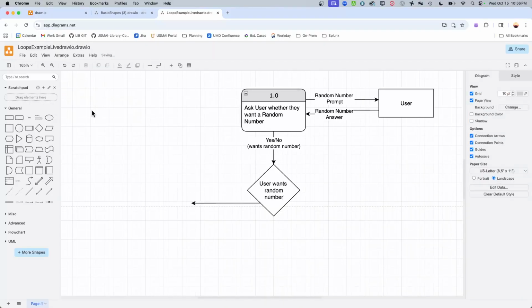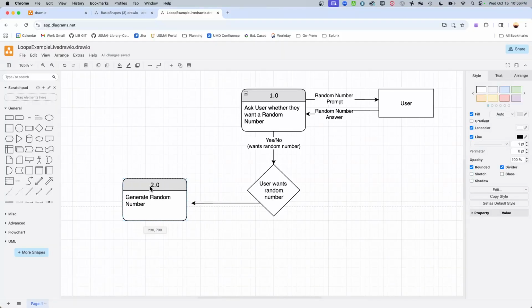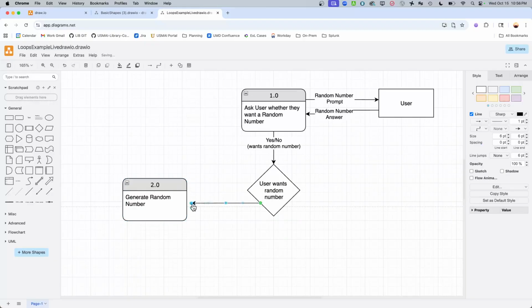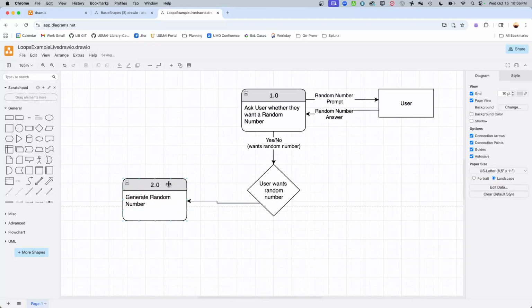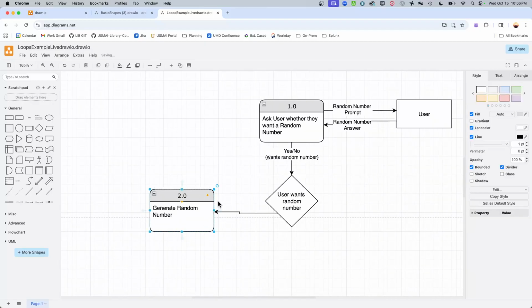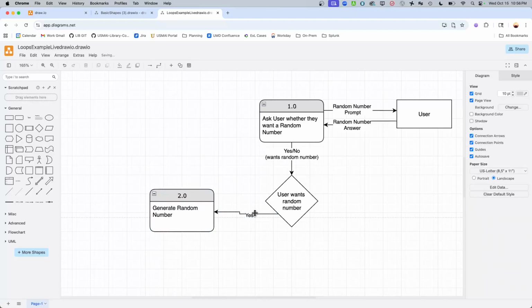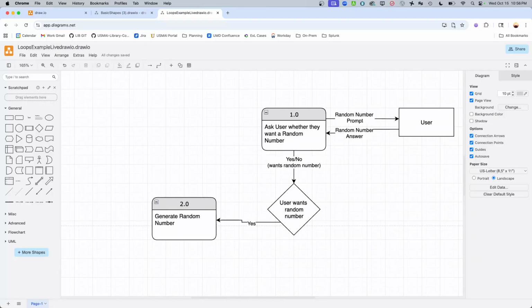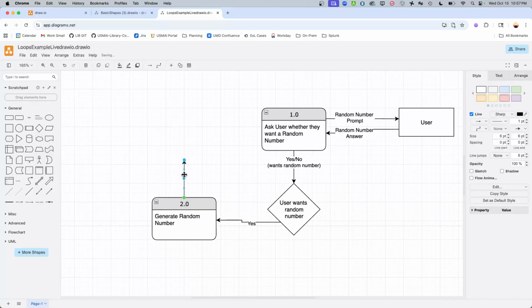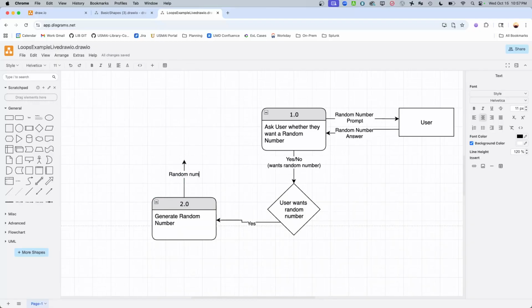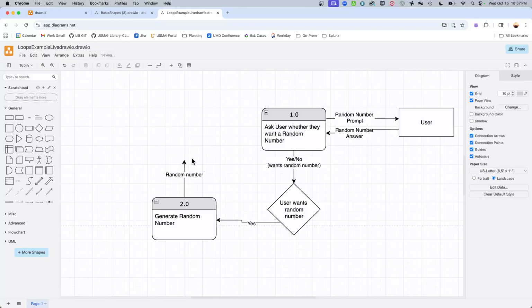So if they say yes, we'll move to this side here, and then we'll create something, generate random number, all right? We don't know how to do that yet, but this is a diagram, so we can do whatever we want. Here we go, generate random number. All right, so what are we passing here? Well, we'll just put a yes here, right? Again, this is more of a control than a data flow, but that's okay. It's an arrow. So what is the output of generating a random number? Well, pretty simply, it's a random number. Excellent. What are we going to do with that?